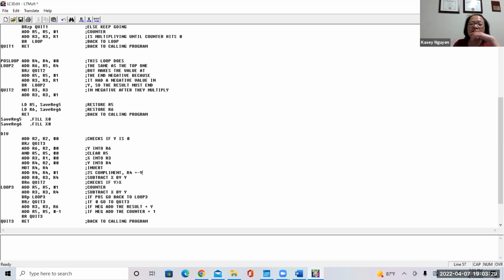So we can subtract, right? Because division is really subtraction multiple times. So now what we're going to do is we are going to subtract. So my R0 is going to hold X, subtract Y. Okay. And then we are going to branch for negative. So it's going to check R0 for the result. If it is negative, it's going to go to quit 2, which is up here.